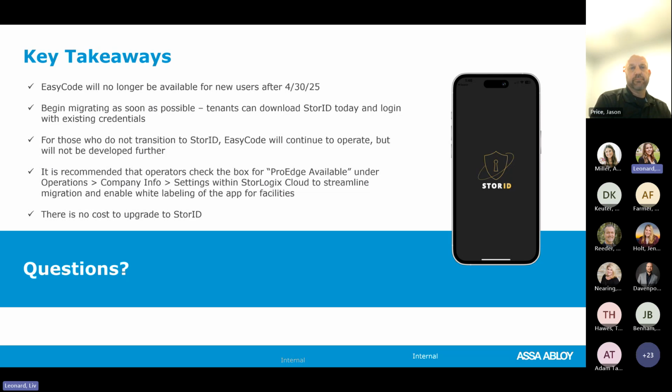Of course, Easy Code will no longer be available for new users after 4:30. It will not be in the Google Play Store. It will not be in the App Store. However, customers who still have Easy Code downloaded, it won't disappear from their phone, but we would encourage them, of course, to download StorID and log in with their existing credentials.